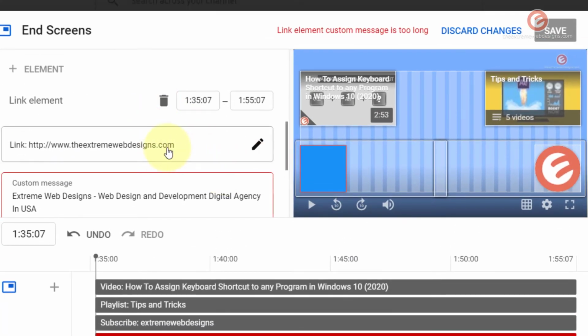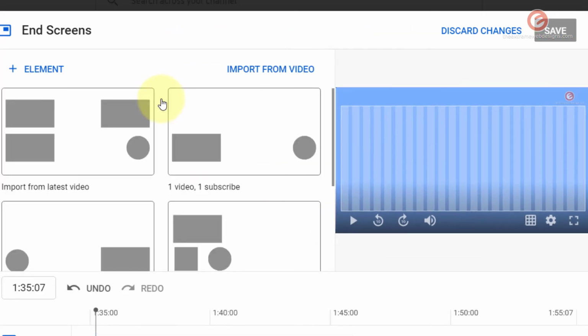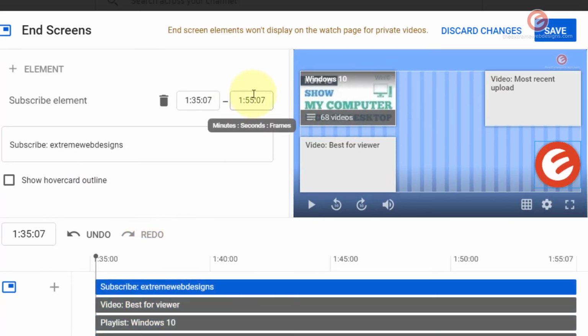So this is how you can link to your own website if you wish to. In my case, I want to change these options. So I'm going to simply delete all of them, and I'm going to click on import from latest video. And I just want to go with this one.